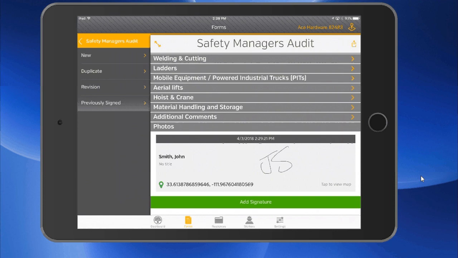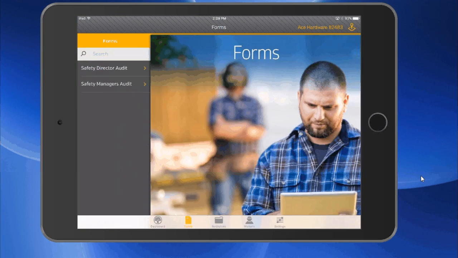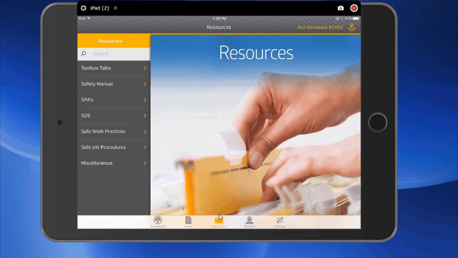And now I've completed the safety manager's audit. I'm going to jump over here into the resource tab. The resources is essentially the documentation center for your company. This is where you would house information like manuals, safety manuals, equipment manuals, toolbox talks, your SPAs, your SDS sheets. And it's a real simple process.